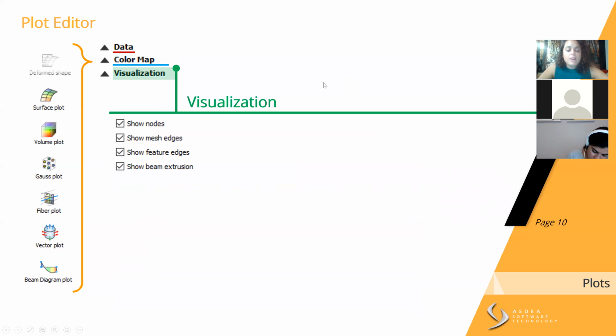And then we have, for all of these plots, except the deform shape, the option to define if you want to show the nodes, the mesh edges, the feature edges. Let's say feature edges are the edges of a beam section property if you define your beam as a line, so something that is extruded but is not inside of the geometry. Instead, mesh edges are the edges of the geometry which is meshed. So there's a difference between these two.